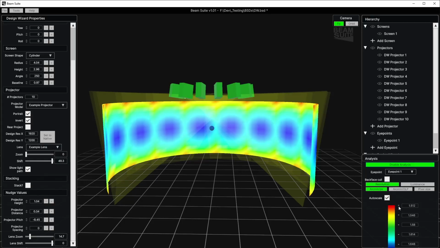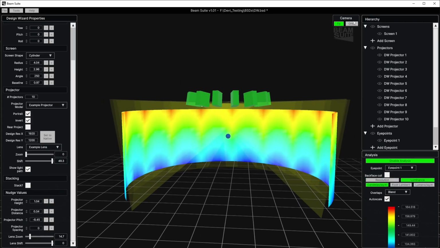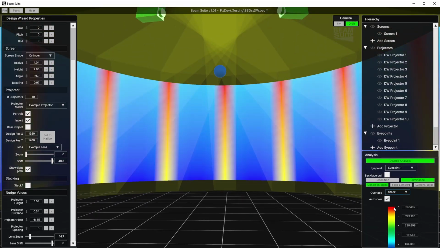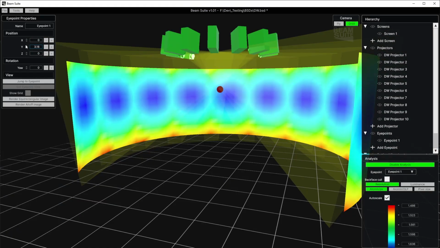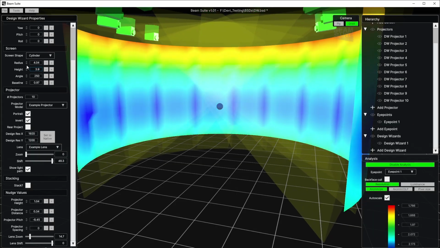In the resolution mode, we can choose which eye point we calculate values for. If no eye point is selected, then the world origin is used. We can also analyze the luminance, and we can choose to either stack or blend the projectors. We can continue adjusting the object's properties and eye point position for instant real-time analysis feedback.